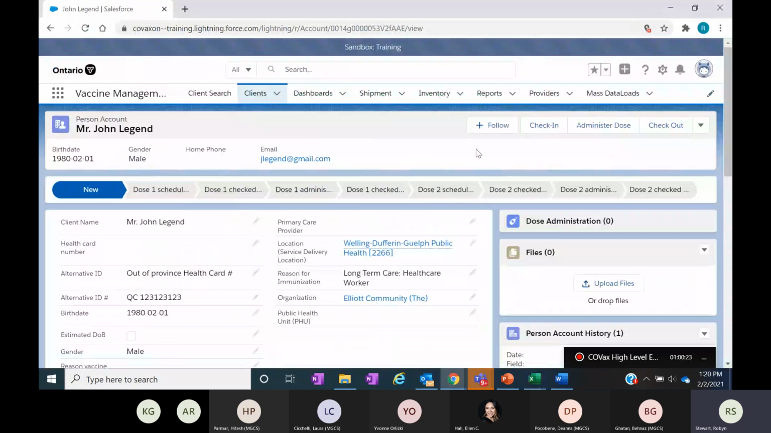So before we check him in, I will just point out that in COVax, you would see this status bar, and each client profile is a case. So like I said, Salesforce is a case management software, and each case has a set of case statuses and a case status bar.